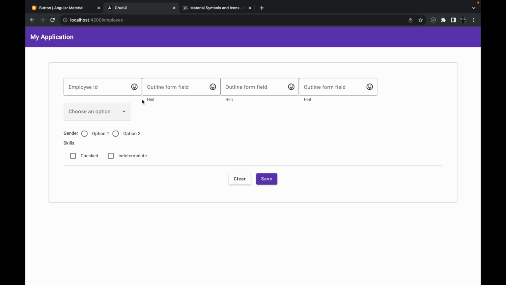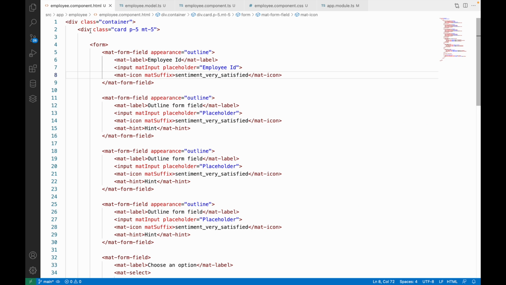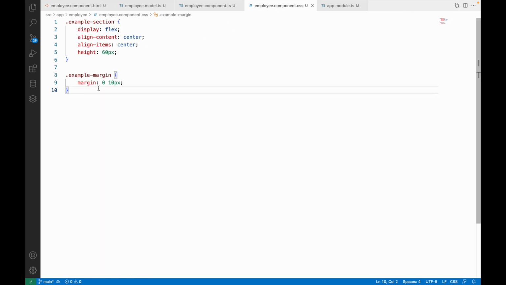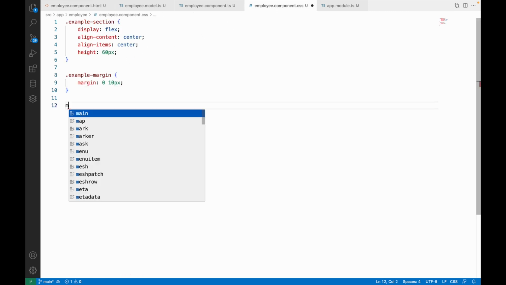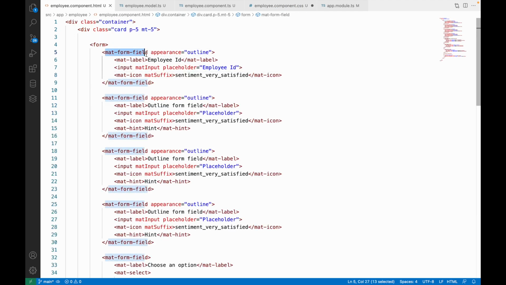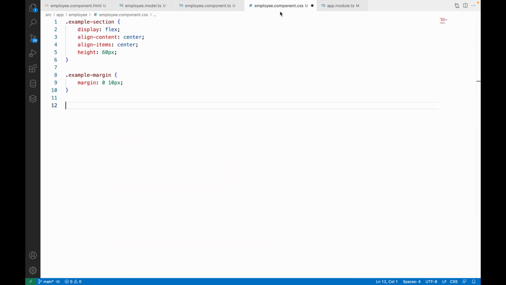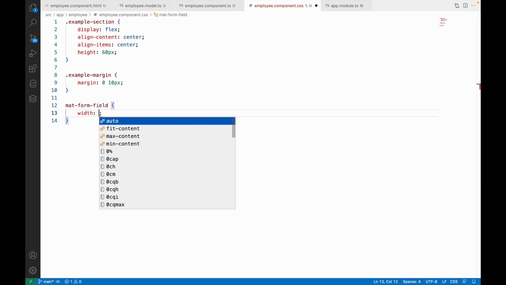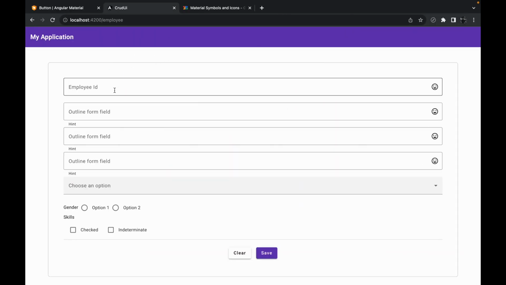So in order to fix this, what we can do is go to the employee component CSS file, and we can apply some styles for mat-form-field. We can just copy this mat-form-field, paste it, and use width equals 100%, something like this. And yes, it will be fixed like this. Now we are done for employee ID.